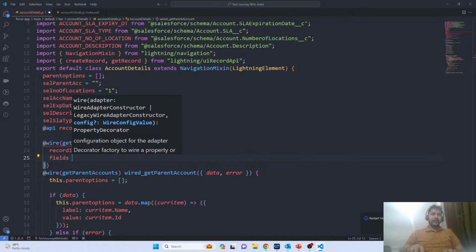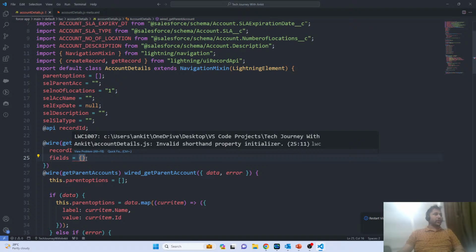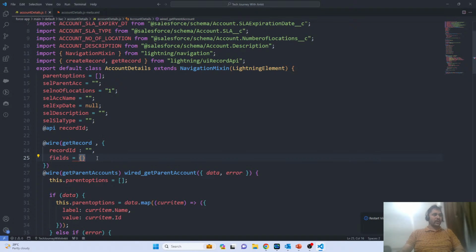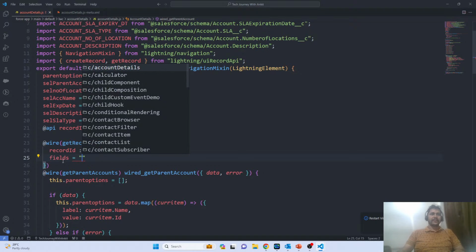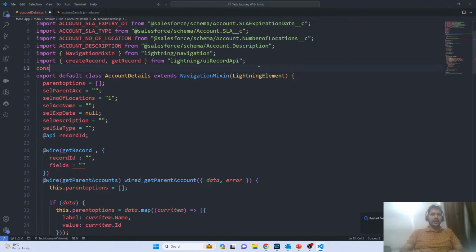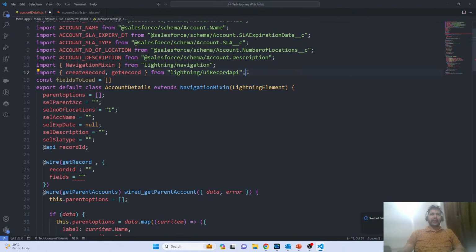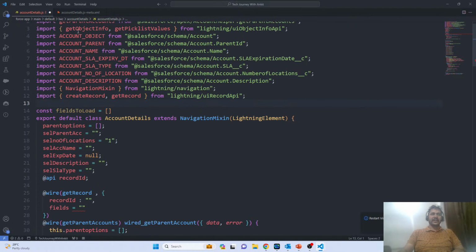So let me populate the fields that we are supposed to load. We have to pass those fields here. Generally we pass an array, so let me define a const, and I'm giving the const the name fieldsToLoad. Again, you can use any name for the constant variable. I'm just defining one constant array where I will put all the different fields that I have to load.